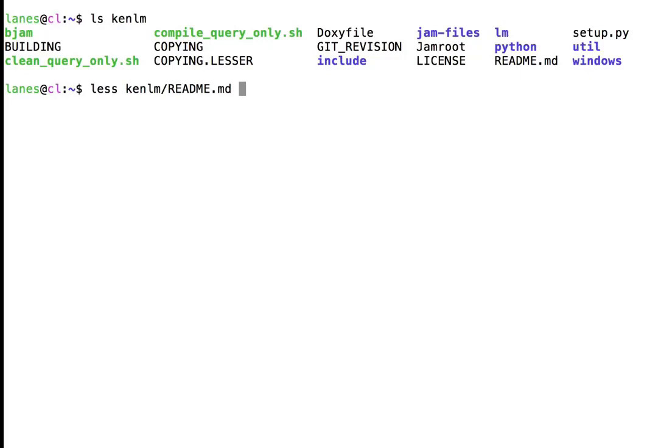Notice that unlike on Windows, on Linux, file extensions such as .md, .txt, .zip, and .py are not meaningful. Even though readme.md has an extension, it is still a plain text file and can be opened by less.